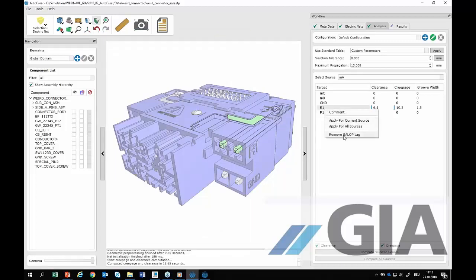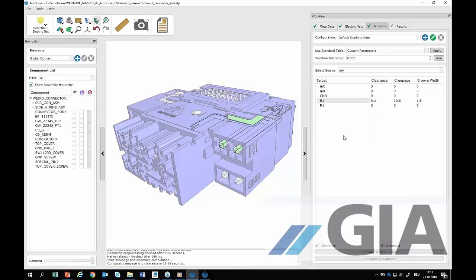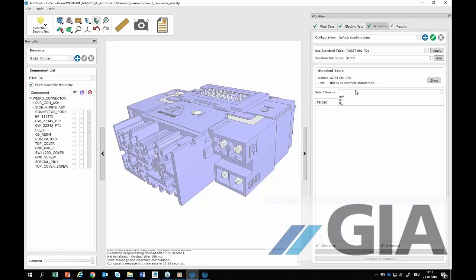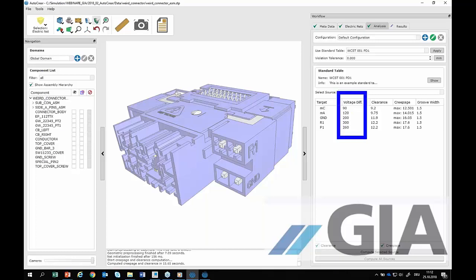Here I'm taking out my gallop information, and I really want to work with these standard tables. I'm going to apply this standard table, sorry. Okay, and now I see when I'm clicking here on the components, depending on the voltage differences, the clearance path lengths and the creepage path lengths will be evaluated.